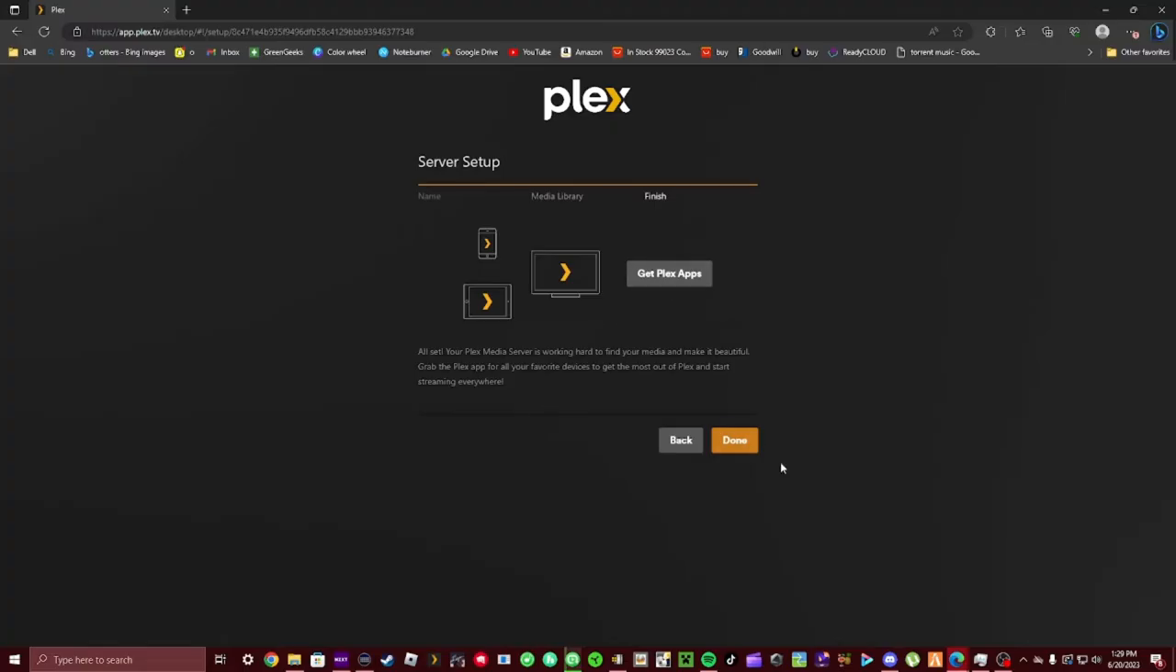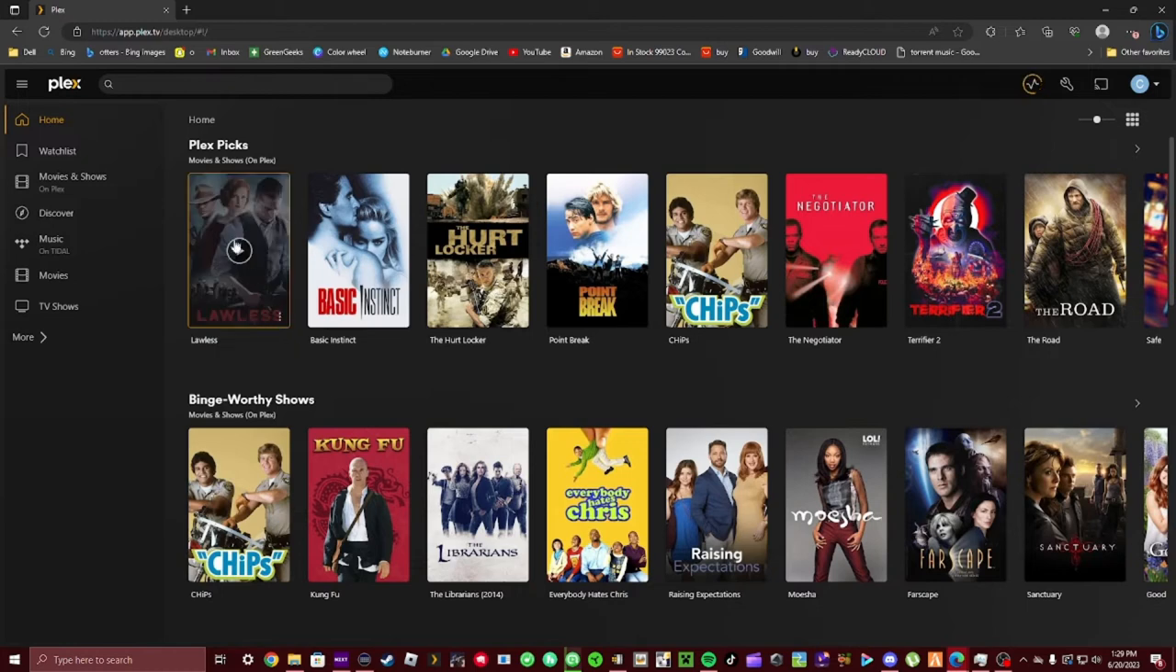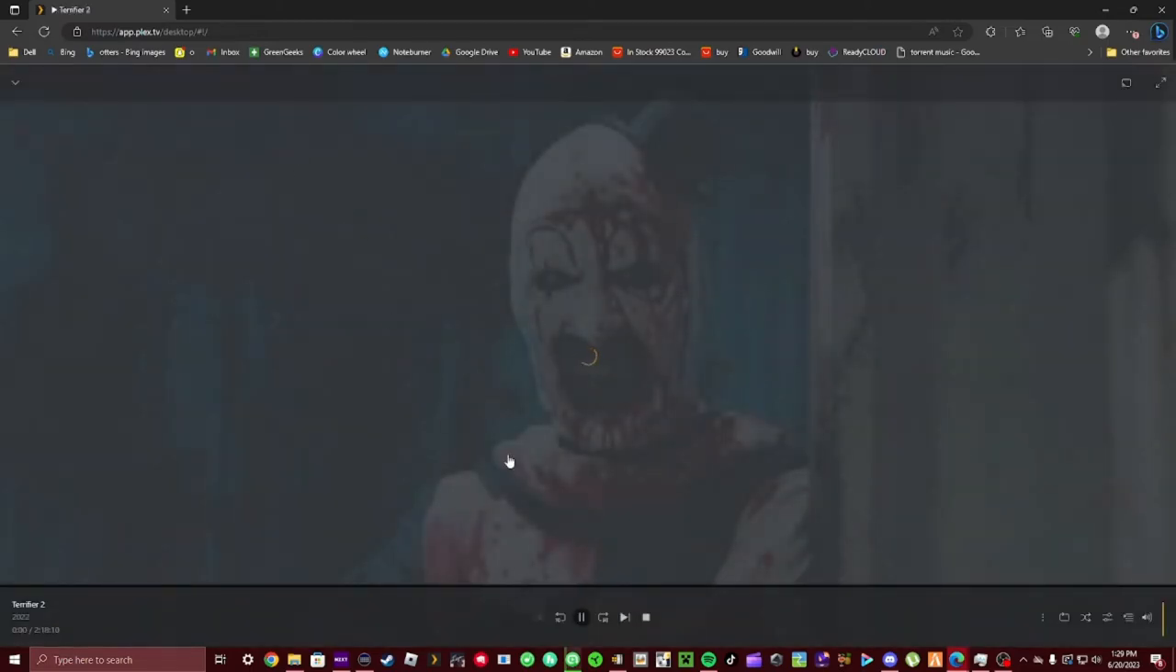But yeah, so you can get the Plex apps. I have a Plex app on my phone. Well, I have all Plex apps on my phone. These are what you can watch on Plex already. You don't even have to have any of these movies downloaded. And this is completely legal.